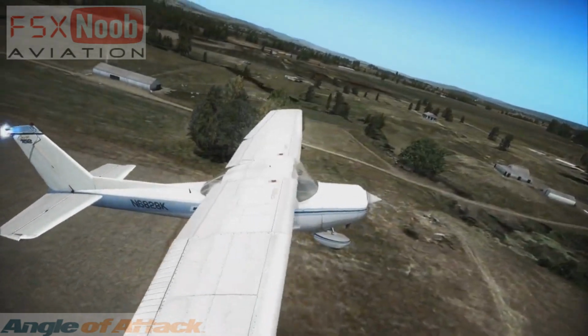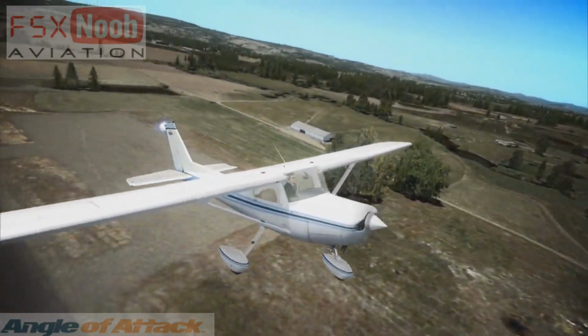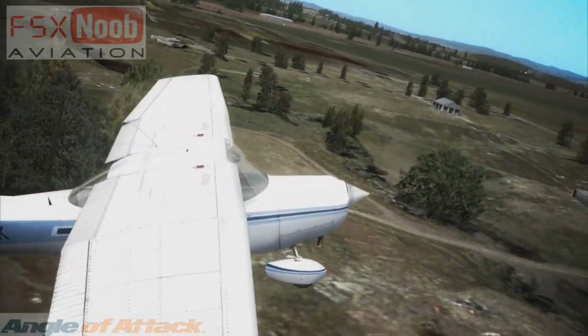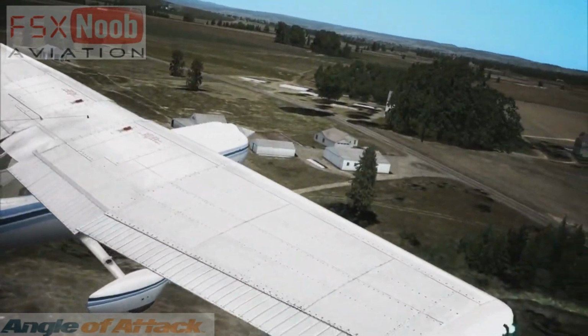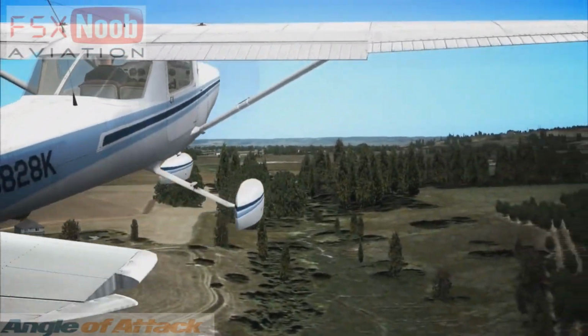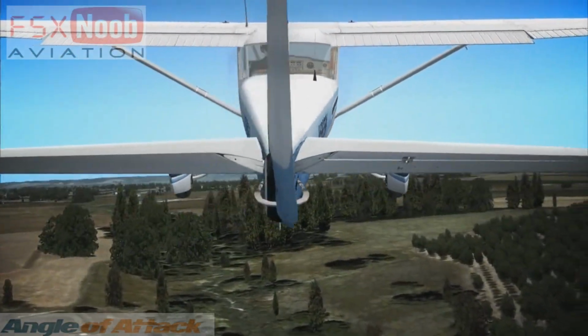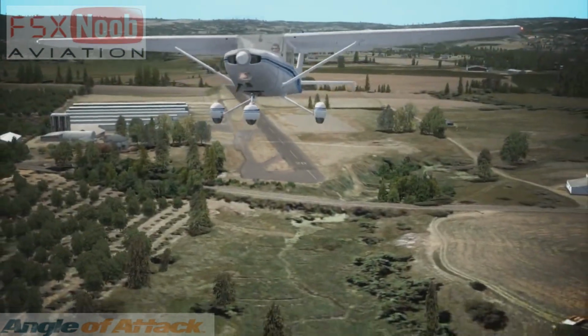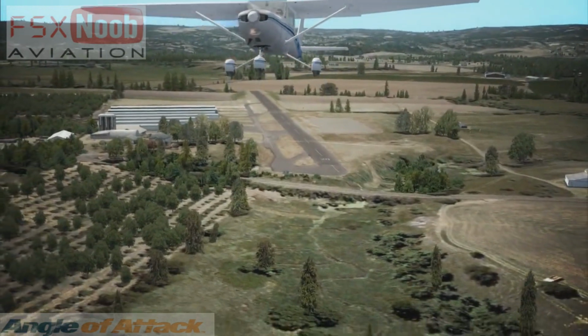So for this takeoff, we're going to use one notch of flaps, which is 10 degrees. We'll use full power, hold the brakes, and release when we're ready to let her rip. We'll rotate the aircraft right at our safe takeoff speed, and then we'll climb at VX, which is our greatest angle of climb. And in this aircraft, that is 55 knots.